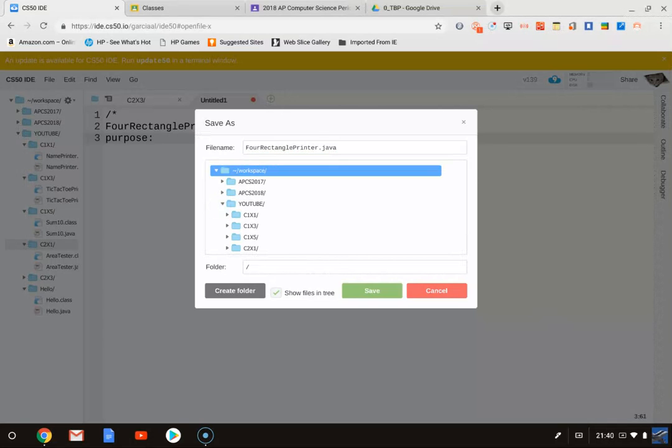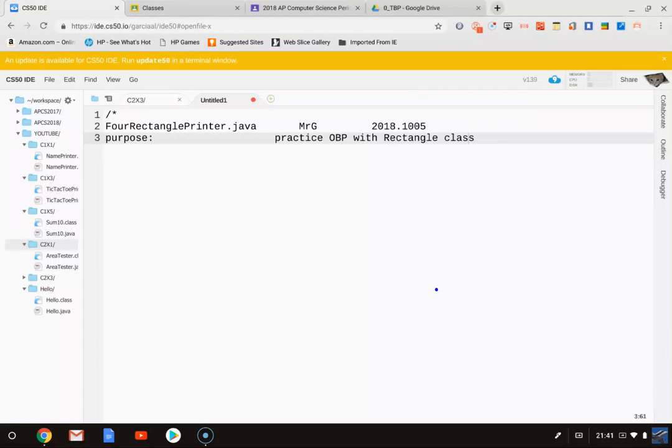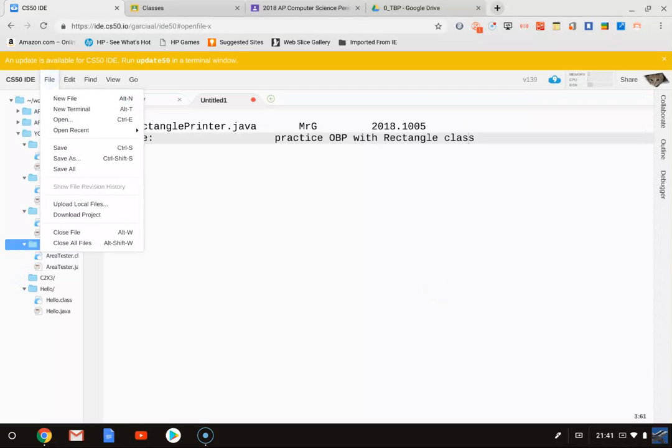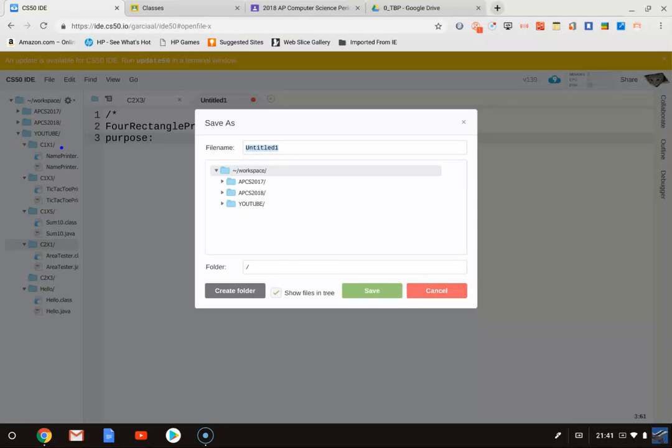Alrighty, so what happened to my C2X3 folder? Where am I? Oh, I'm in... No, that's strange. Wait, cancel this for a second. Don't I have a C2? There it is. This is strange. Wait, hang on. File. See, this doesn't work on my... This doesn't happen on my regular desktop. This is happening on my Chromebook. It's acting a little weird. Sorry.